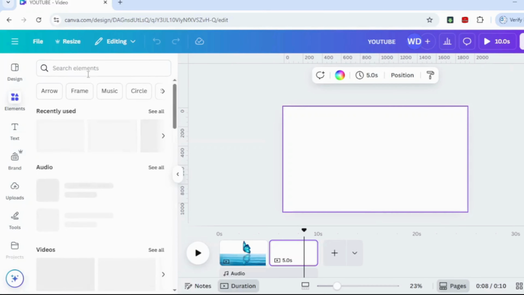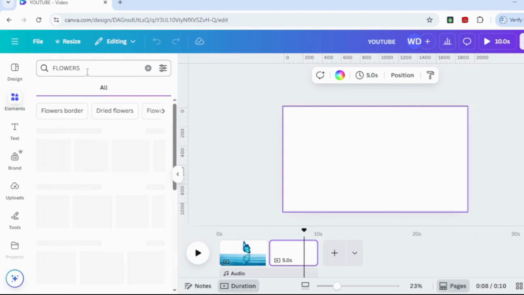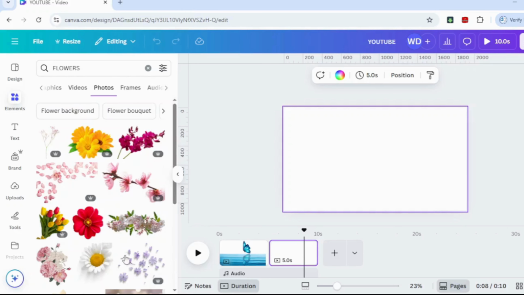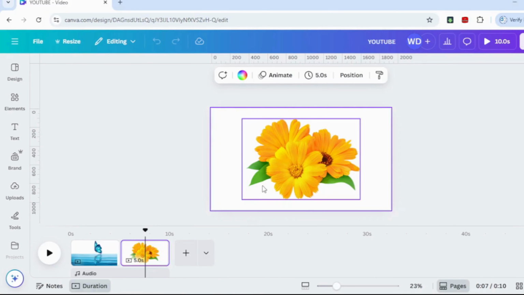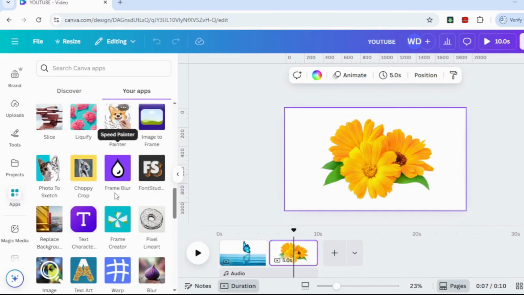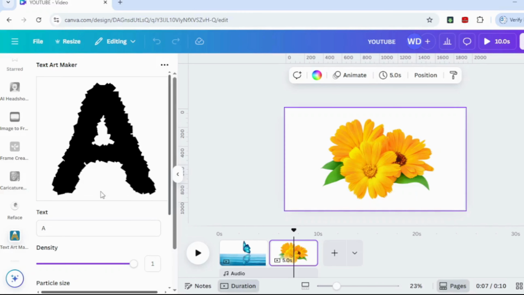Now add another page, click on Elements. In the search box, search for flowers, click on Photos. Let's select this image. Now click on Apps, click on Your Apps. Let's select this app, Text Art Maker.